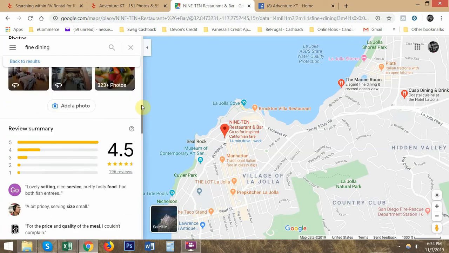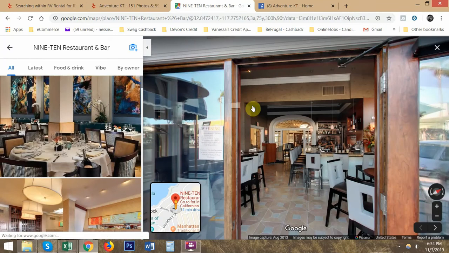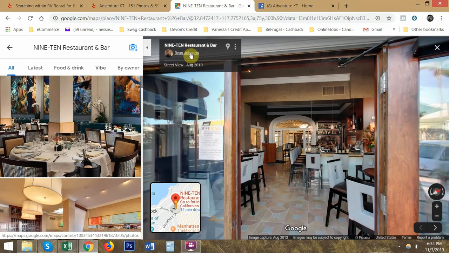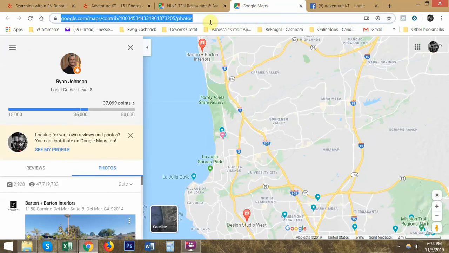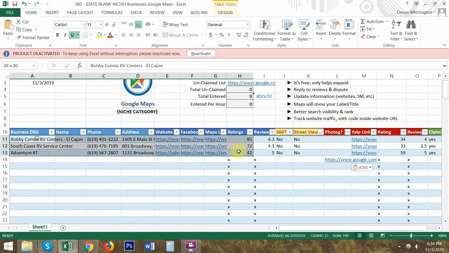So it delays sometimes right there. There we go. So click on the 360 tour. Once you're in the tour, he'll pop up. Hold down Control, left click on Ryan Johnson on their name, and it's going to take you to their profile. Simply copy this profile and paste it right there, on the same line as the business.